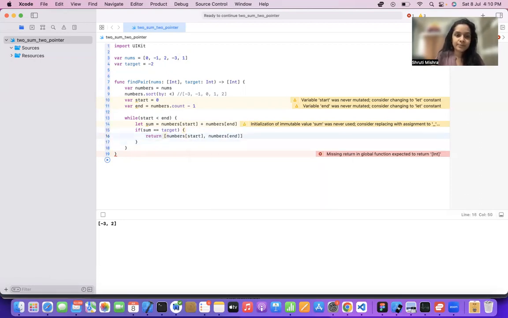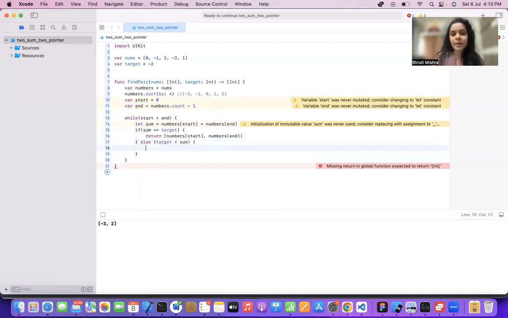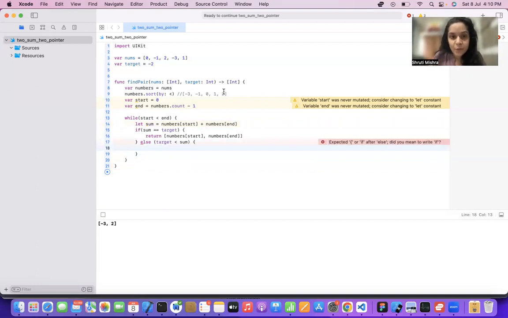Otherwise, we check if target is less than sum. That means our sum is greater, right? So that means we have to reduce this part. So we have to move the end pointer towards the left, because if the end pointer moves towards the left, the sum is going to reduce. And our idea is to reduce the sum. So what do we do? end is equal to end minus 1.